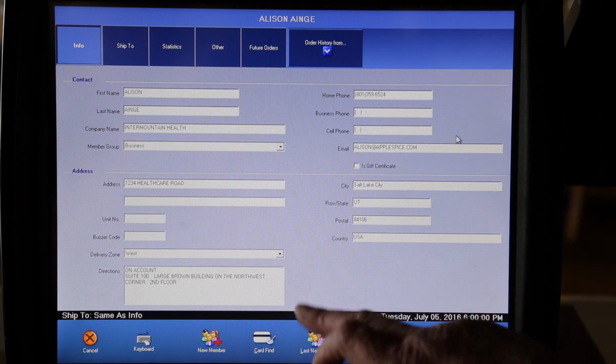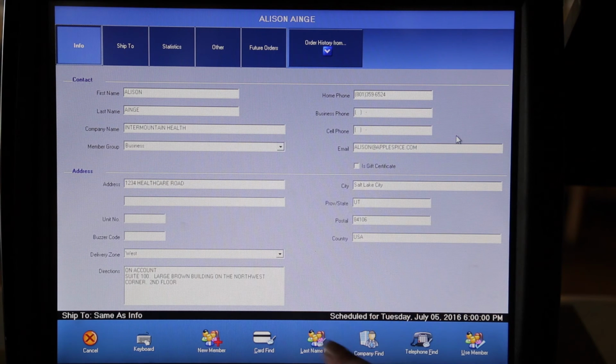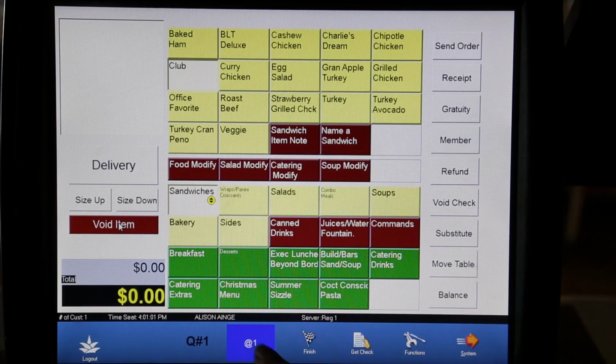So if you're speaking to the customer and all of a sudden they remember something else, like please ask for Ashley when you get there, you can easily flip back to the member record and type further information in there and then use the member again. Now we're ready to take the order.